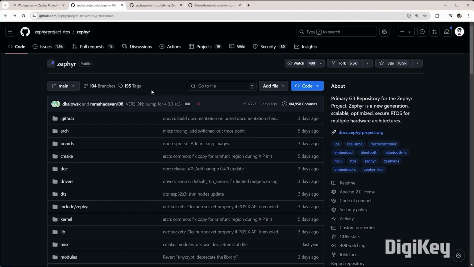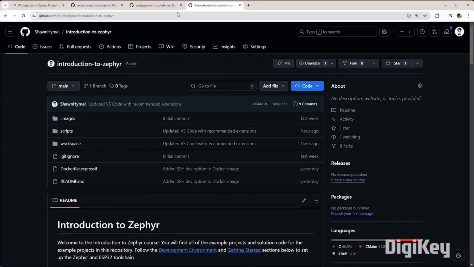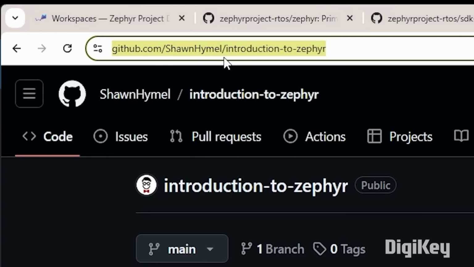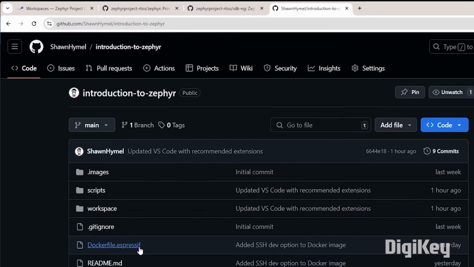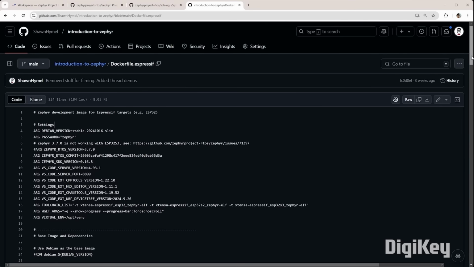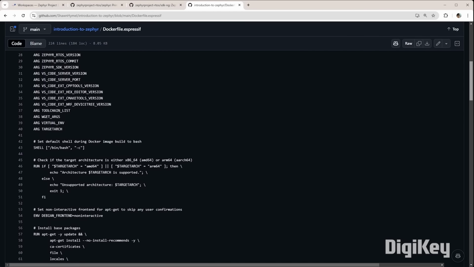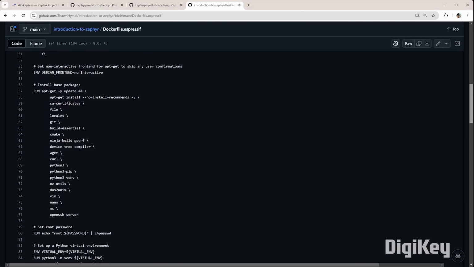You are welcome to install Zephyr locally on your computer. If you run into any issues, I might not be able to help you very much because I don't know your specific setup. So to help make this a little easier, if you head to github.com/SeanHemel/introduction to Zephyr, I've created a Docker image that you can just build to create a version of Debian that runs kind of as a virtual machine, even though it's a container.